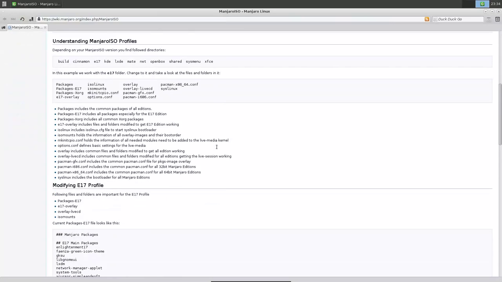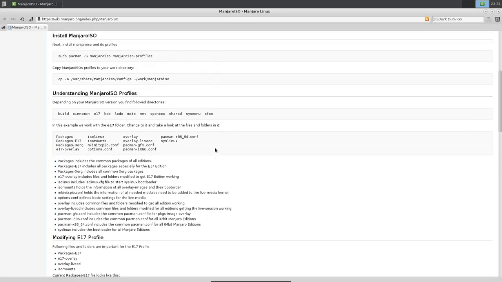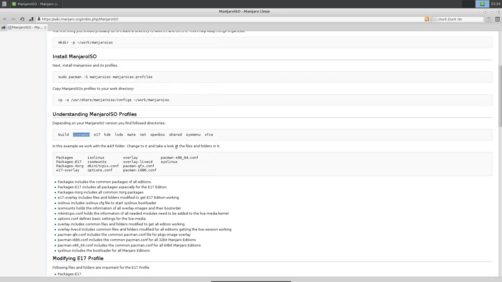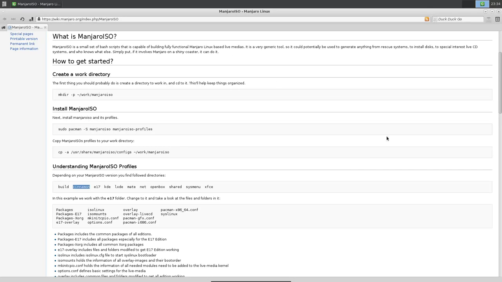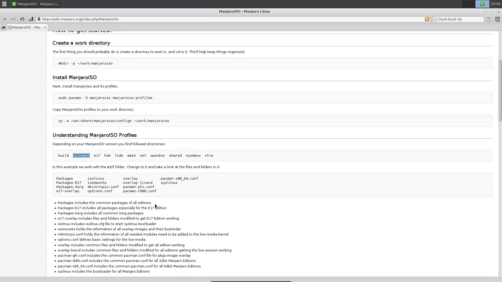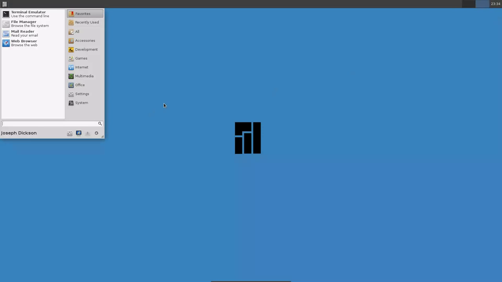Now, ManjaroISO lets you create your own custom Manjaro respin. So you can go in and create something based off of Enlightenment, KDE, XFCE, Cinnamon, basically anything you like. And by default, it will give you some basic setups, but you can remove and add stuff any way you like. So what I actually did with this respin was very simple.